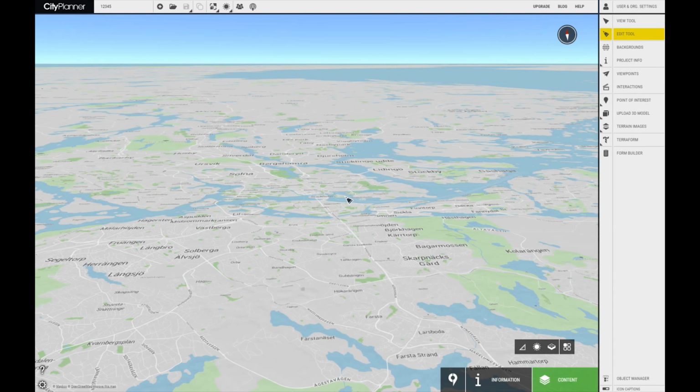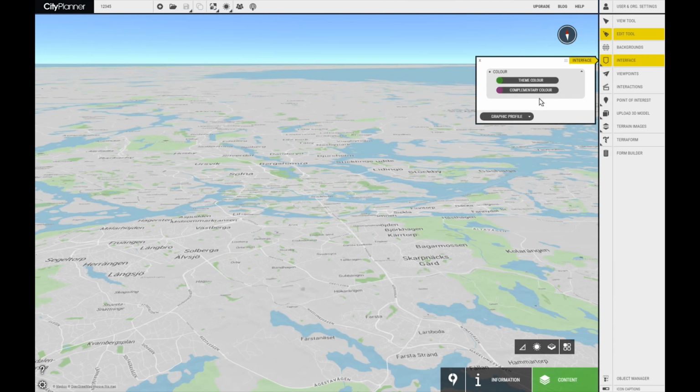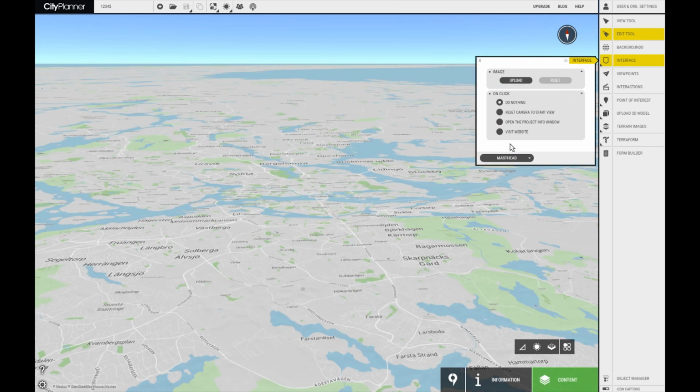In the next step, we will continue to edit the graphic profile of the scene. Under the project info, you can change the icons, the colors, the public menus, and the layout. You might want to make it suitable for your organization through placing your logotype in the corner.